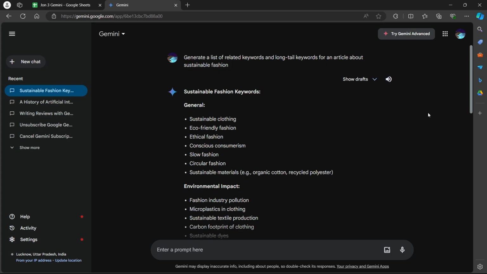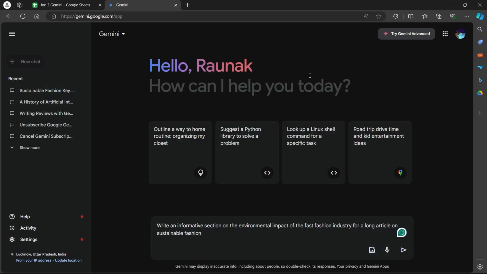Now talking about another way Gemini can help you in creating long form articles is content creation. Long articles can be overwhelming. Divide your outline into smaller sections and tackle them one at a time. Use Gemini to write specific sections. Ask prompts like, write an informative section on the environmental impact of the fast fashion industry for a long article on sustainable fashion. So this is the exact prompt that you're going to use for your content creation.